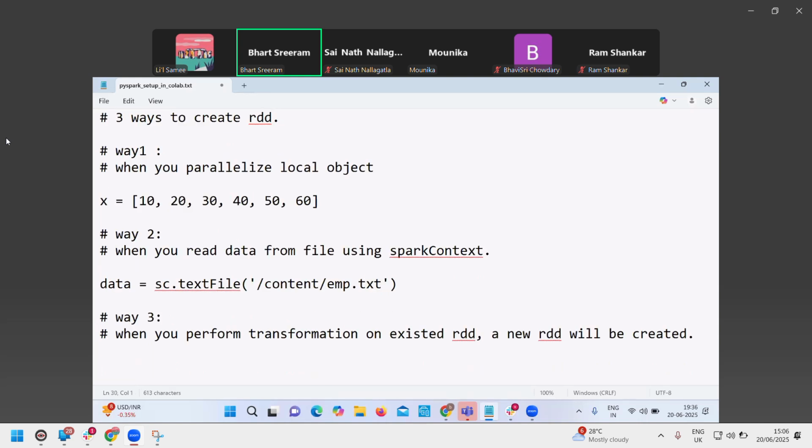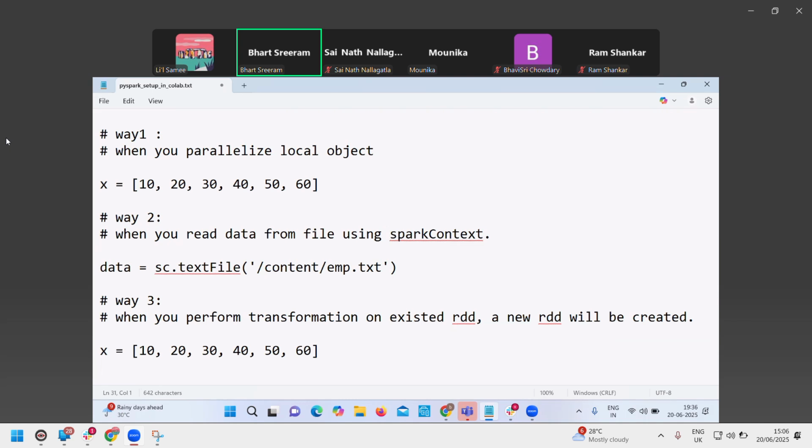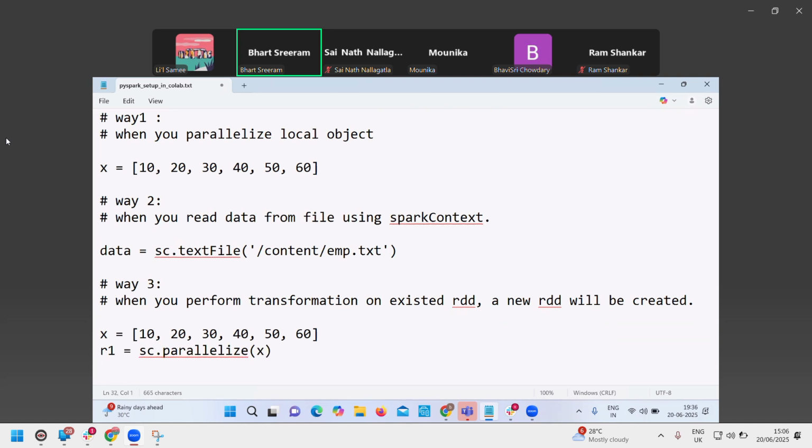Let's do this. I am coming from scratch. X equal to 10, 20, 30, 40, 50, 60. What is the type of X? List. That means local. Make this an RDD: R1 equals sc.parallelize of input X. Now R1 is an RDD.